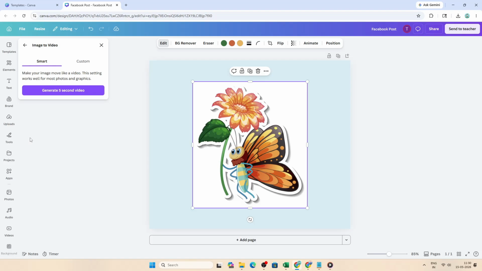You'll see two choices for how the movement is created. Pick Smart if you want Canva to automatically add motion based on the content of your photo. This is great when you want a quick natural result with minimal input. Choose Custom if you'd like to guide the motion yourself.